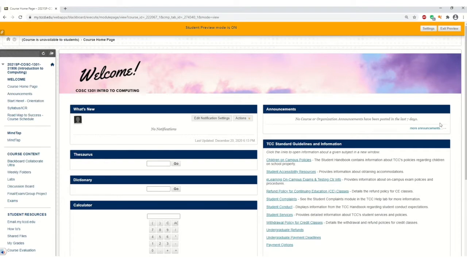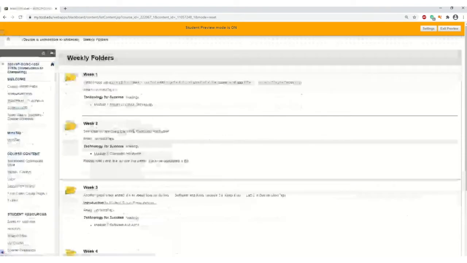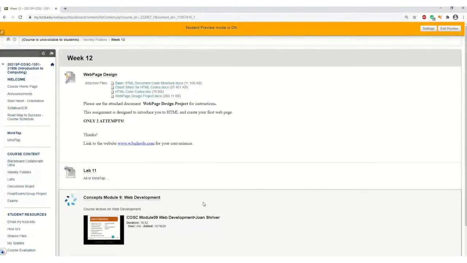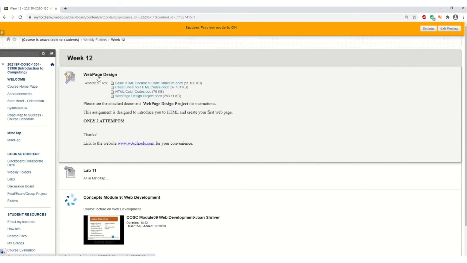Hey guys, I'm going to go over the web design project. It's in week 12, weekly folder 12. So we're going to click on weekly folders and we're going to scroll down to week 12. Here we go. You're going to be reading about web development in this module, but you're going to be working on this web page design project.